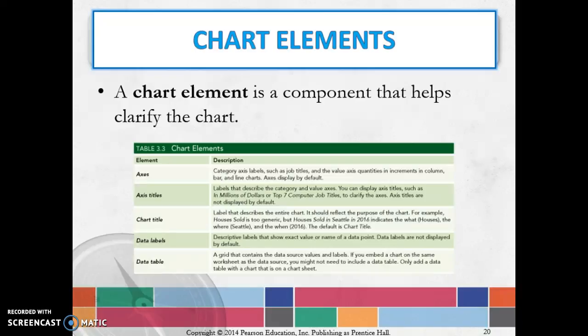Your chart title is obviously the label that is for the entire chart. So again, you can change it. You can make it whatever fits for your particular data. And again, you can make it be more specific than maybe your data table is.